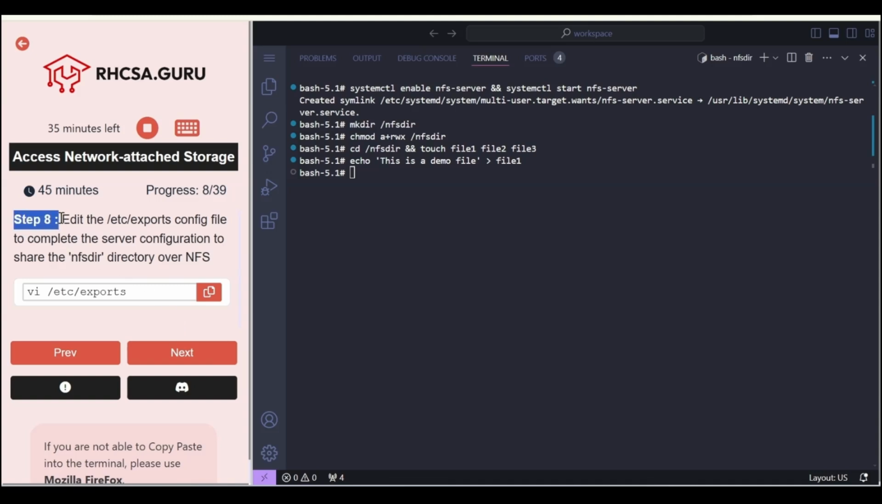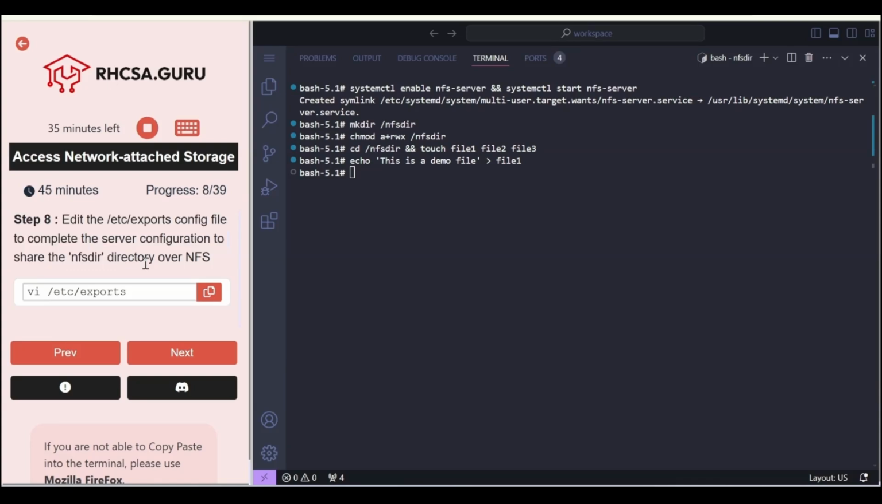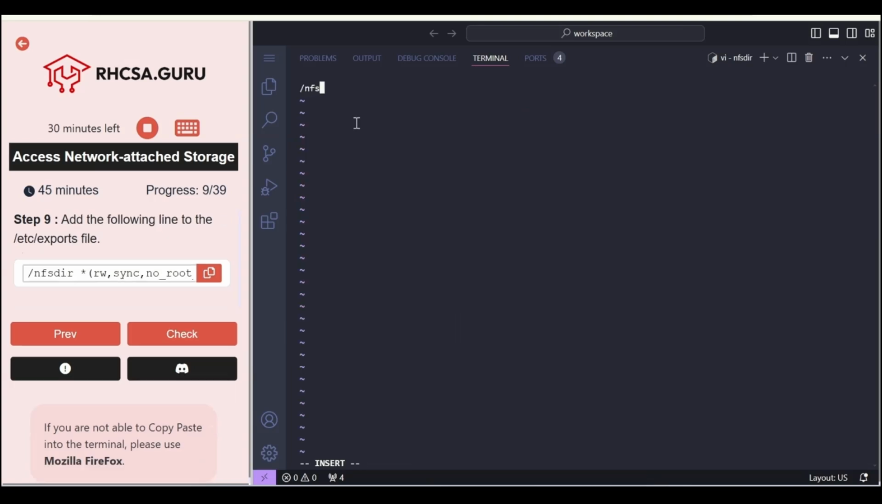Next, we'll configure the NFS server to share the /nfsdir directory. To do this, open the /etc/exports file using the vi editor and make the necessary edits. Now add the given line to the /etc/exports file. This allows read-write access, synchronization, and disables root squashing.